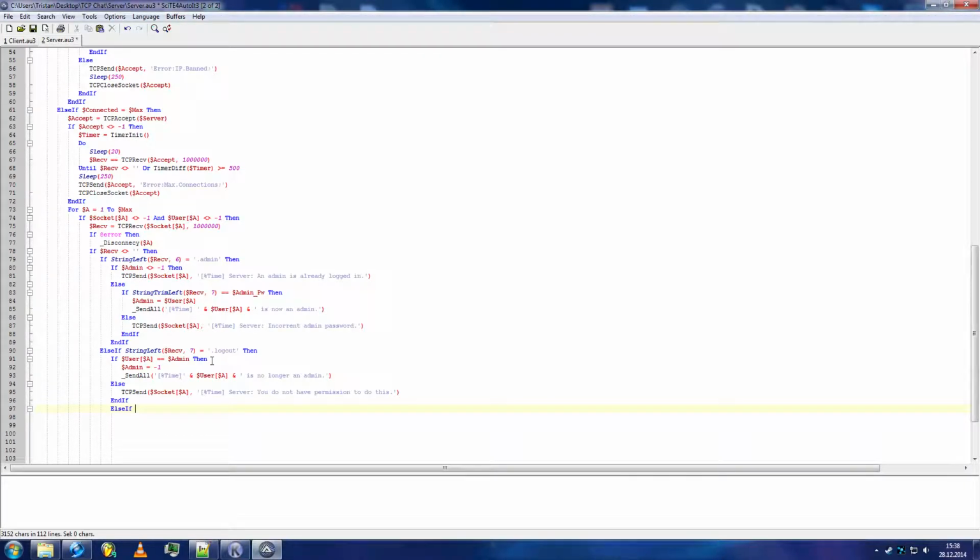Else, if the string left from what we receive, wait a sec, this is actually smaller because it's a smaller command. Dot kick. Yeah, kick is 5. 1, 2, 3, 4, 5, yeah.